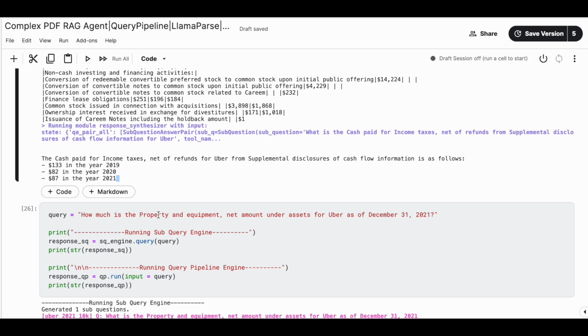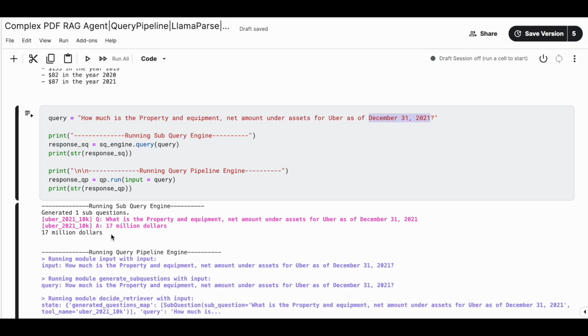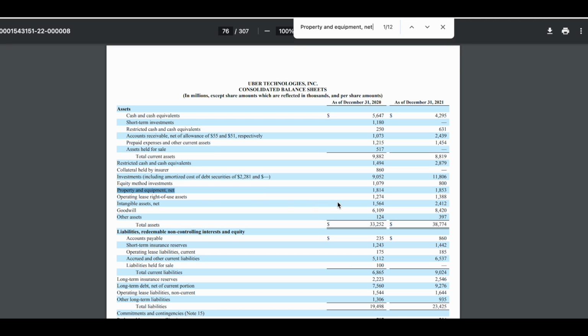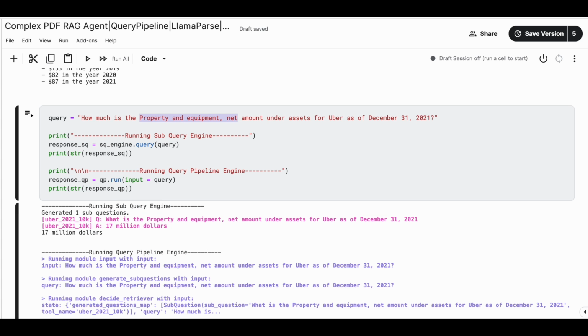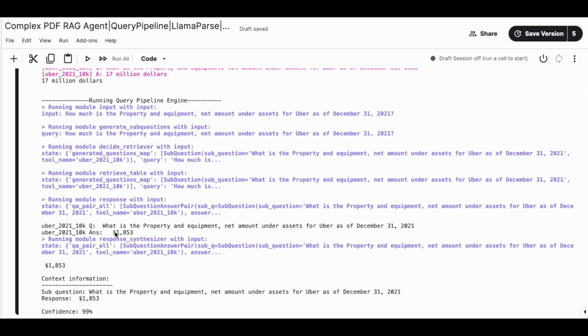The second question is: how much is the property and equipment net amount under assets for Uber for the date December 31, 2021. Let's see what answer we are getting from the sub-query engine. It's saying $17 million. If we check this in the document, in 2021 it should be 1853. So the answer from the sub-query engine is not correct. Let's see what our query pipeline gave. Yeah, I think it gave the right answer.